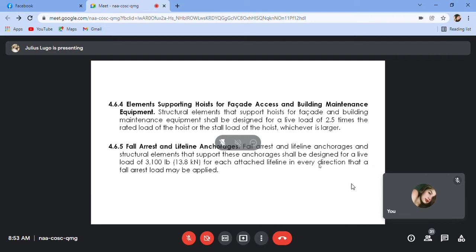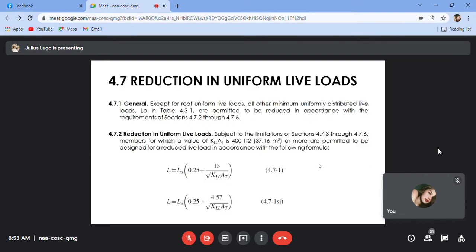So you have to minimize, okay? You have to minimize the number of lifelines connected to that particular anchorage. So that would be 13.8 times 3. Depende kung ilang tao yung gusto nyong magtali or maglagay ng tali nila doon or ng chain nila para hindi sila malaglag. Okay? So let's proceed to reduction in uniform live load.